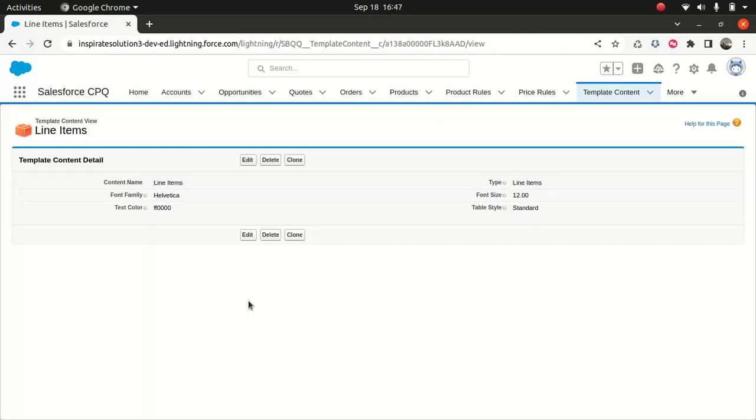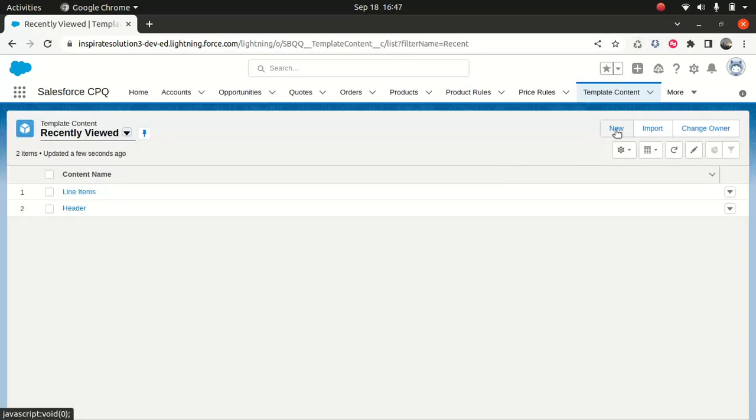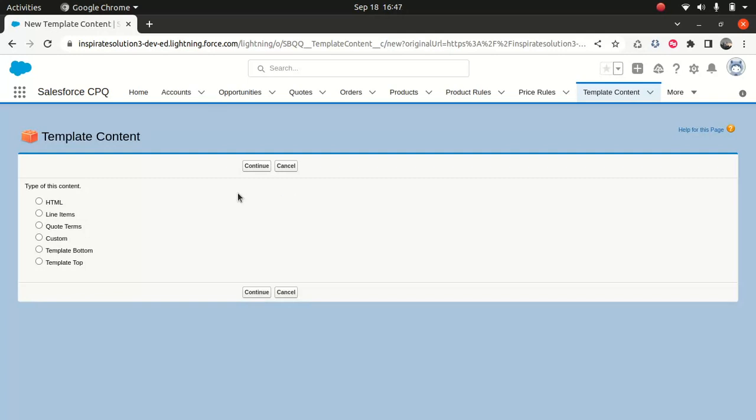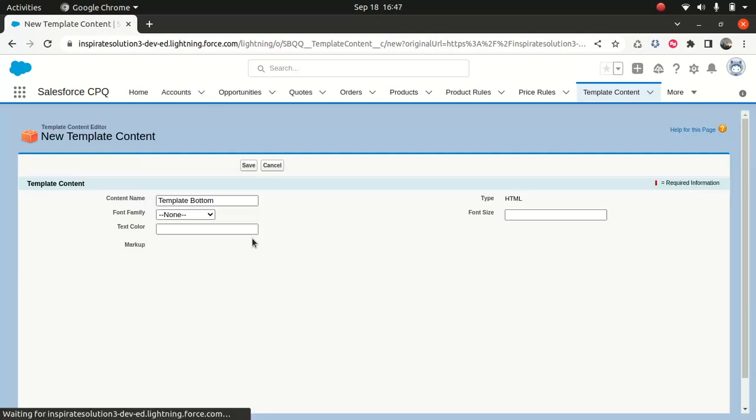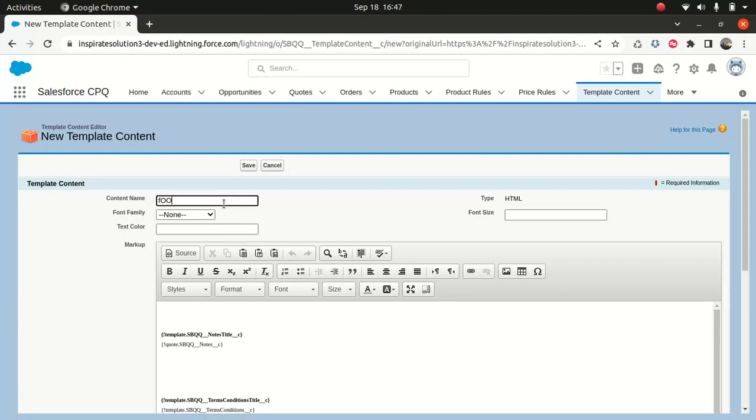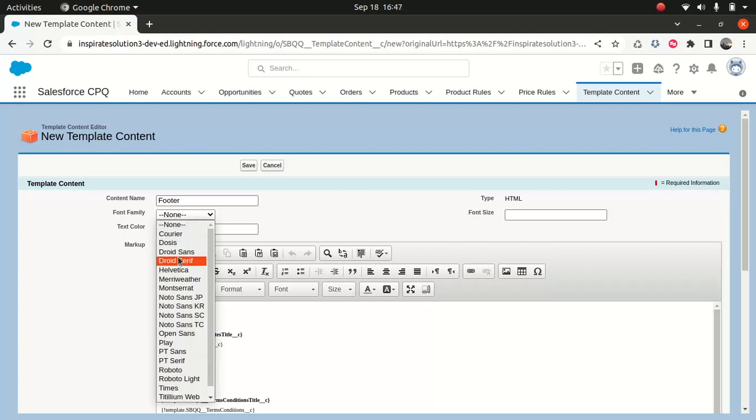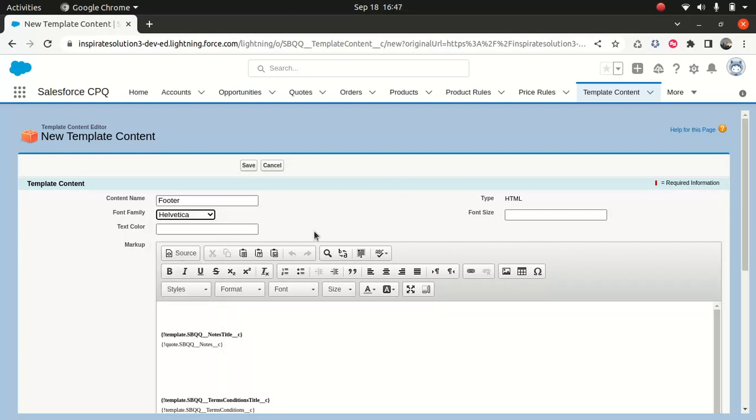So now we got a header, now we got line items. Now what we are after is the footer, so let me create a footer. That's the template bottom, so you choose this option, and I'll just name it footer. Font family, the same. I'm not concerned with the text color, I'll just keep it as black, and I'll say 12.